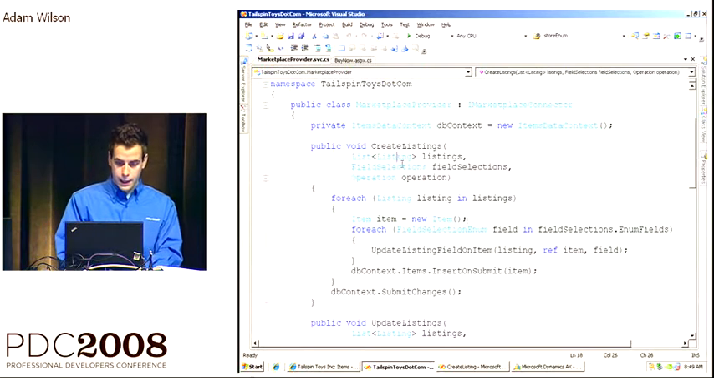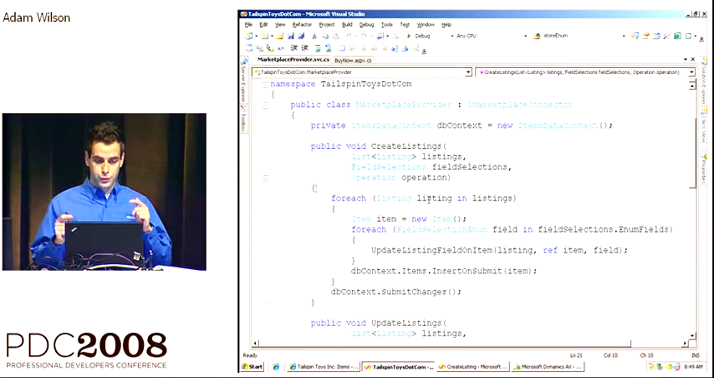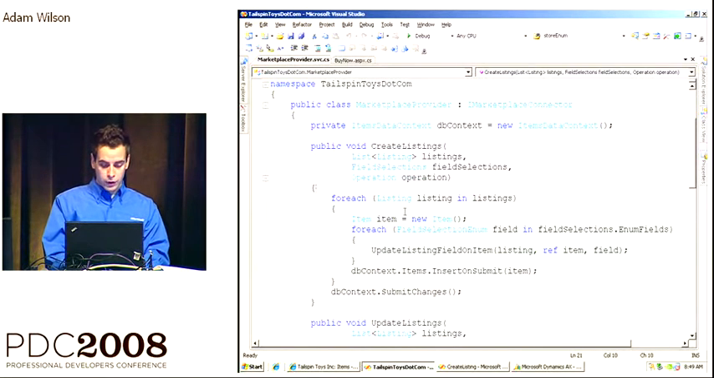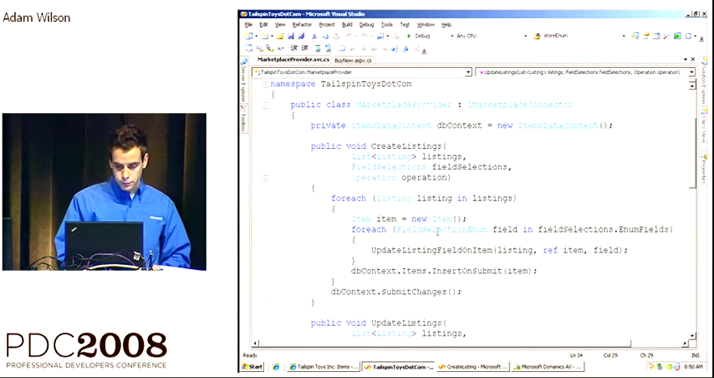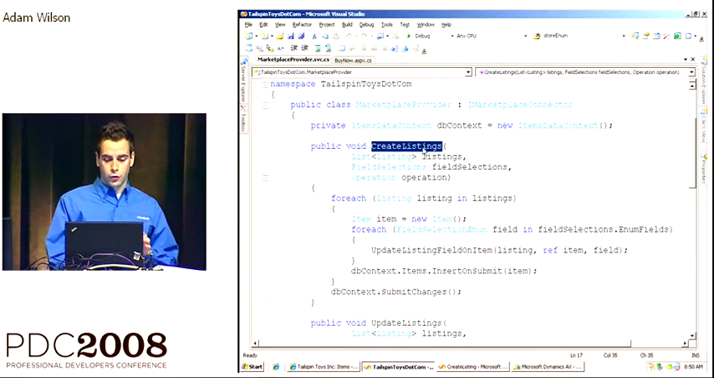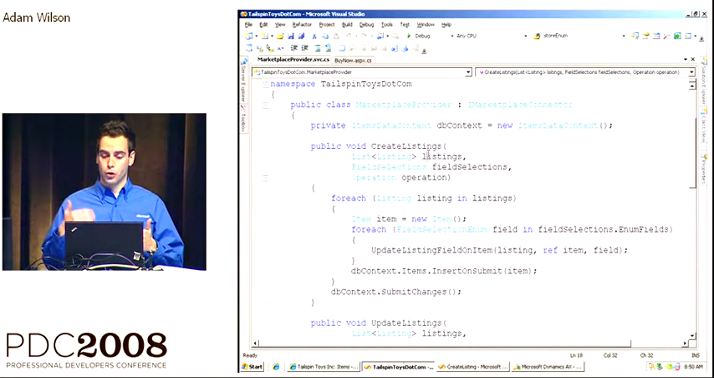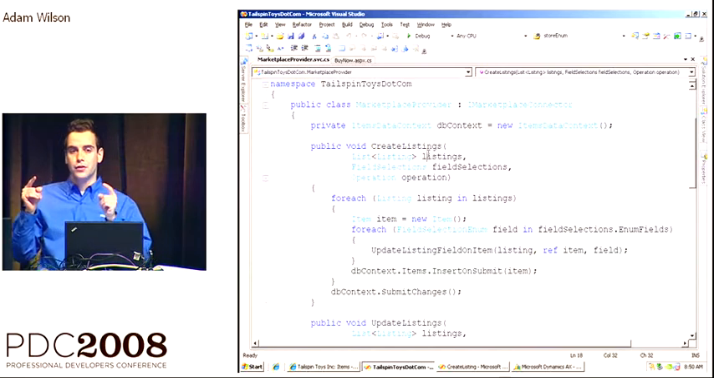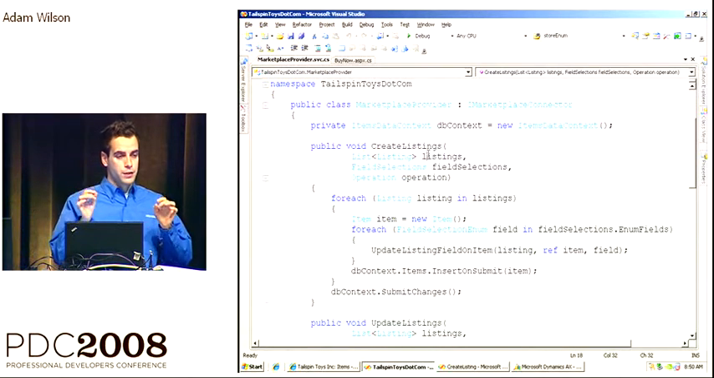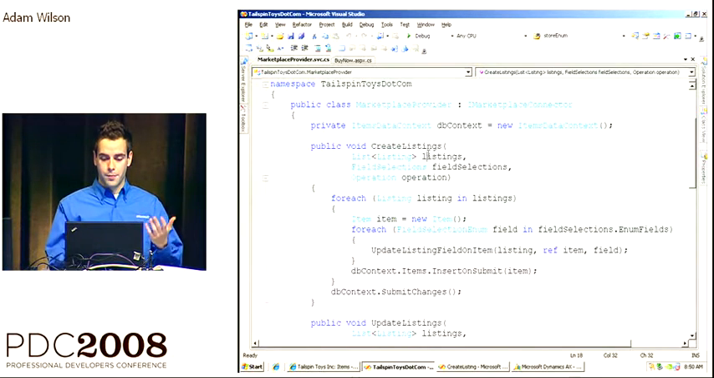So here we have a WCF service that I've created that implements the marketplace provider service contract. And we've only implemented 2 methods on it: create listings and update listings. And at the very basic level, create listings takes in a list of listings to publish on your marketplace. And again, these are in the specific model that you've defined with our service. They include your custom attributes and any of the mappings you've defined as a marketplace provider.